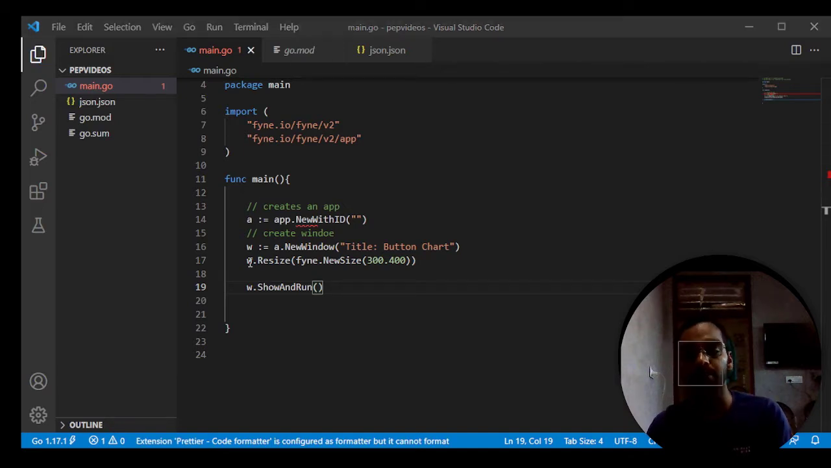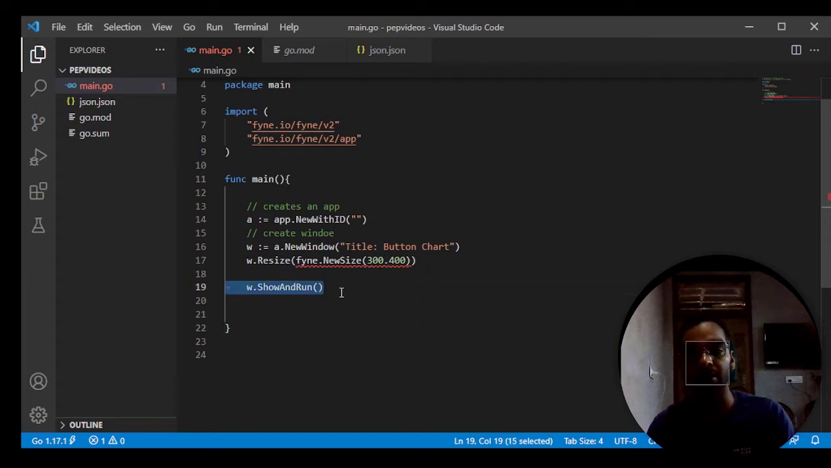To run this app we can use w.ShowAndRun. This function will ensure the window is shown and our app runs. These two tasks are done by this function. Now before running this, in our window we haven't added anything, right? It's just that we have the size and we have a title, that's it, nothing else.